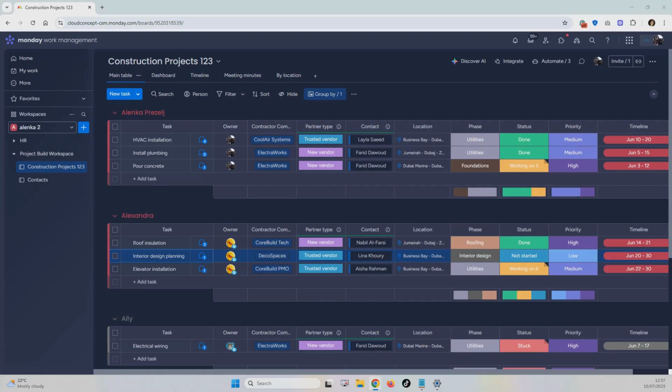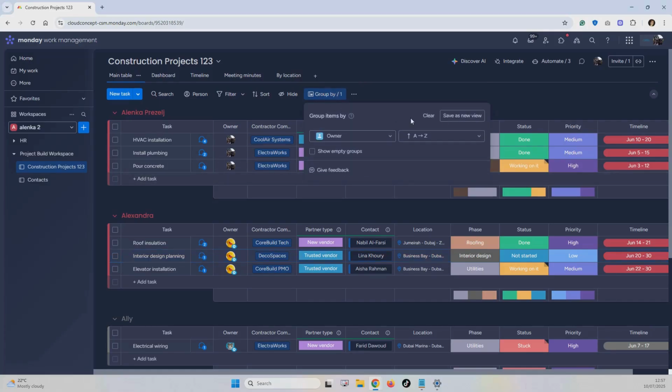However, if you do like a particular grouping, you can save it as a board view. Simply click and select Save as New View, and you can return to this view with just one click.